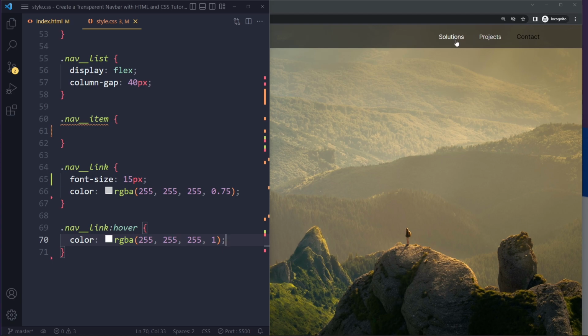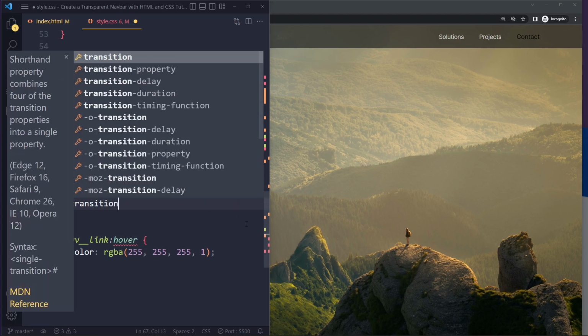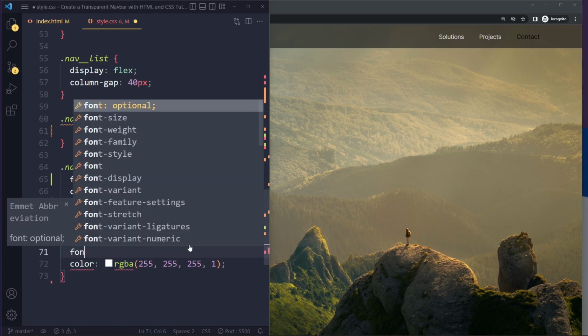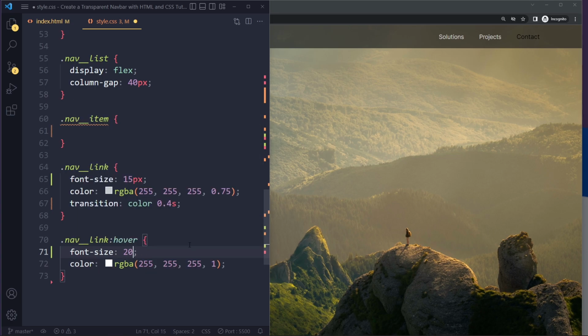Now this is instant, this is not very smooth, right? So we can make it a transition. So you can go to the normal rule set, not in the hover state, just the normal rule set. And you can specify transition here. And you can say here, if the color property gets changed, that should happen in, let's say, 0.4 seconds. That's what you specify here. So now if you hover it, it's nice and smooth, right? Now in the real world, we could be changing other things as well, like the font size, you know, we could add multiple things in here. So typically it's easier to just say all.